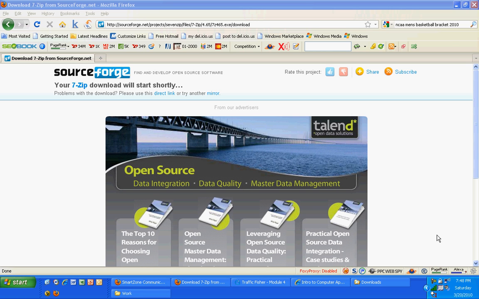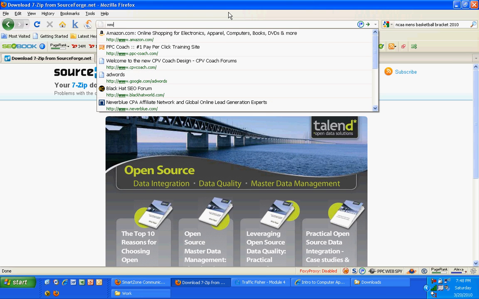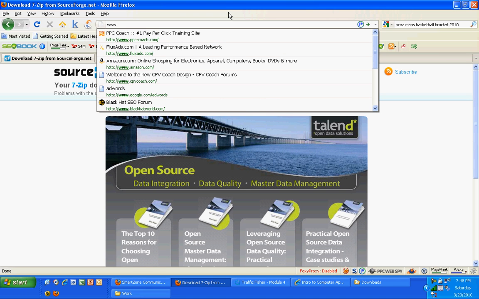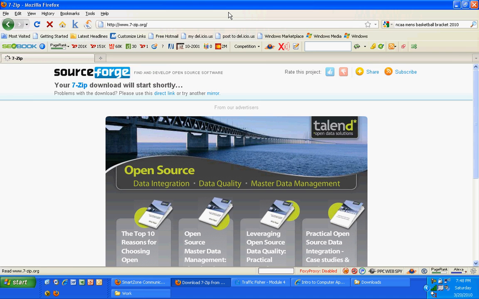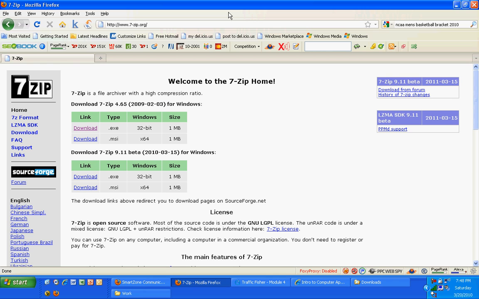Even though that's not necessarily going to be an issue, I still wanted to cover this because I think it's a good exercise for us to do. So one of the places that I will take you to is www.7-zip.org. If you have something like WinZip already, and there are probably a couple dozen other zip softwares out there, you're more than welcome to use those. They all do the same thing.